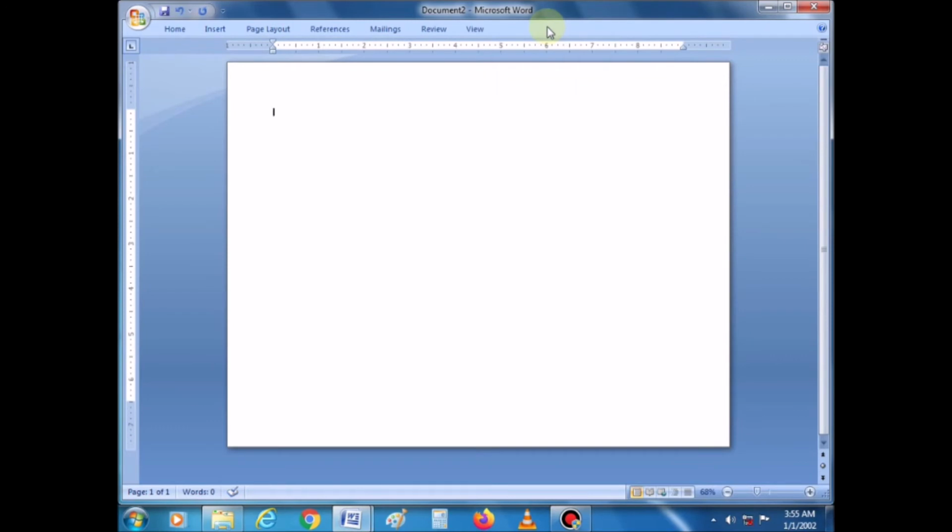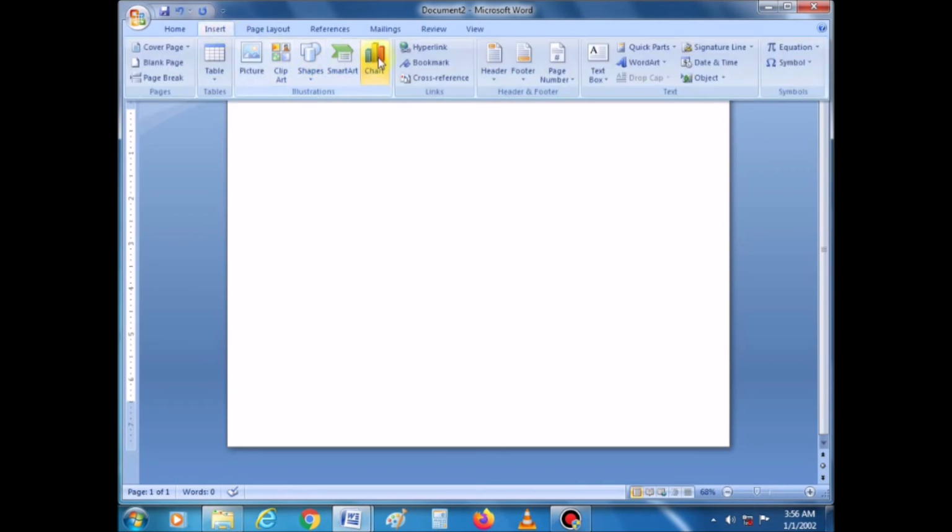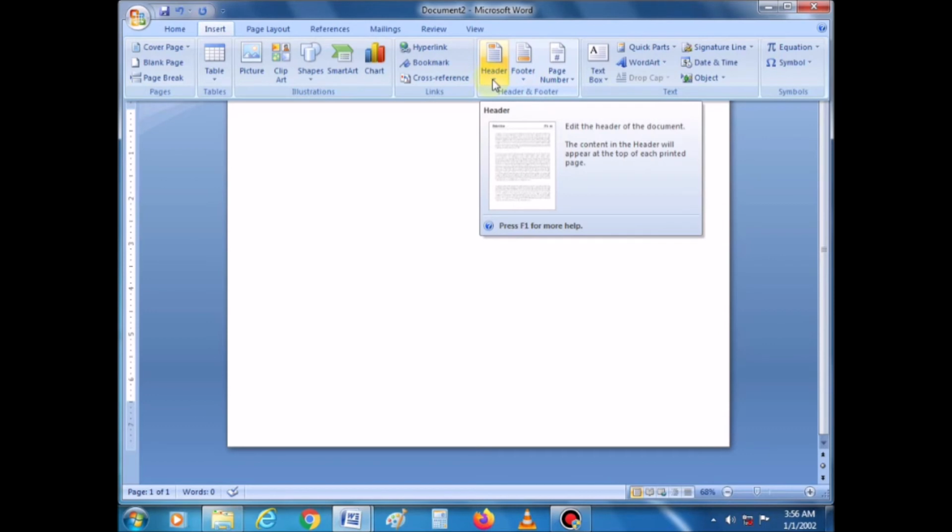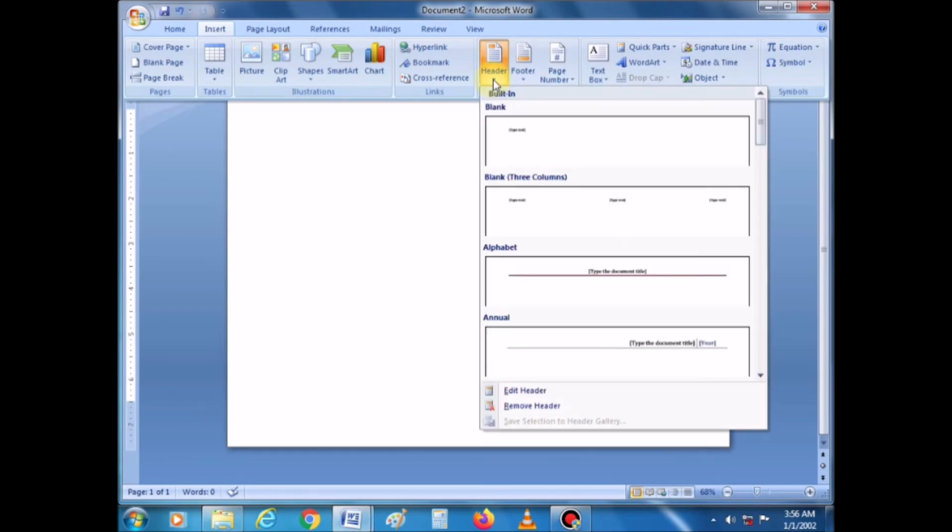Next is header and footer. The header is the text which appears at the top margin of every page, and the footer is the text which appears at the bottom margin of every page. To create a header in a document, click the Insert tab. Then, in the Header & Footer group, click the down arrow under the Header button. Then select the Blank option from the list displayed.